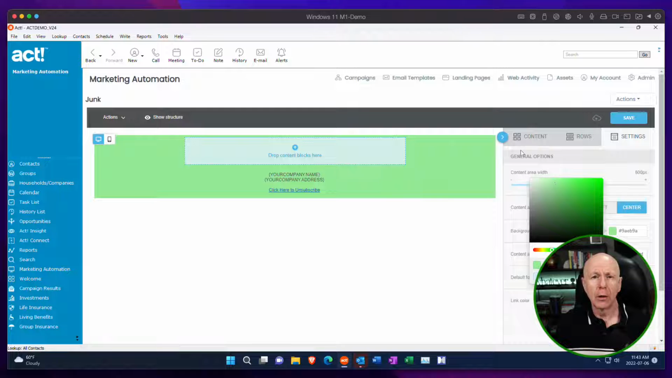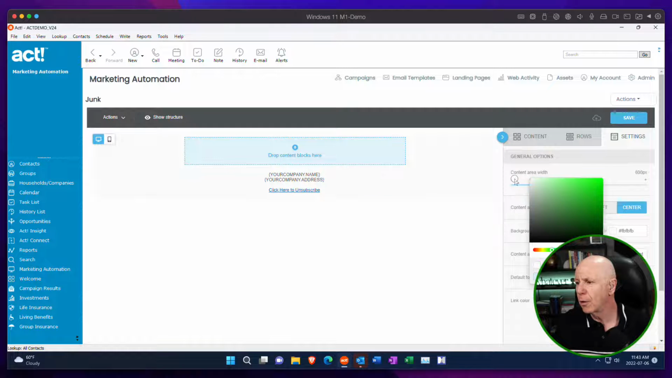So if I was going to mimic an Outlook email, I'd want everything white, because that's how you get your emails, right? You get them kind of white. So I would leave that in a white mode or the default. So we're just going to work from the default just so you can see how this works.